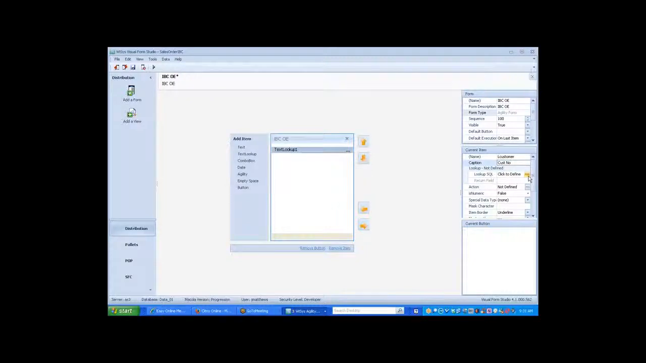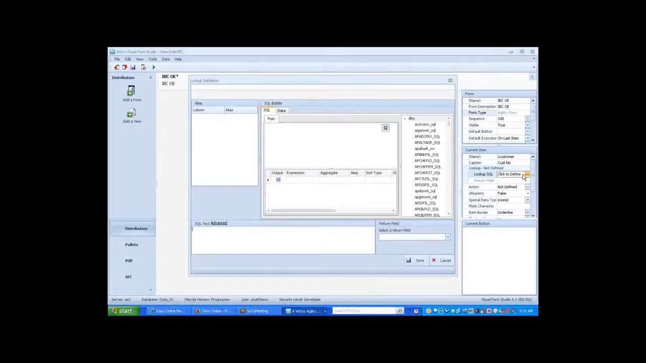And this right here is going to be the SQL to look up your customer number. So you can go ahead and click that. This is basically adding a lookup to this field. There's two ways to do it. You can use the wizard there and build it on your own, or if you're good with writing SQL script, you can click the Advanced tab and just write the SQL as if you were in SQL Management Studio.